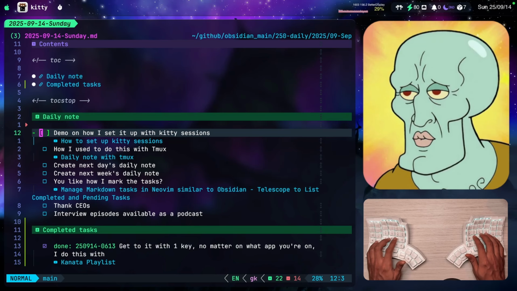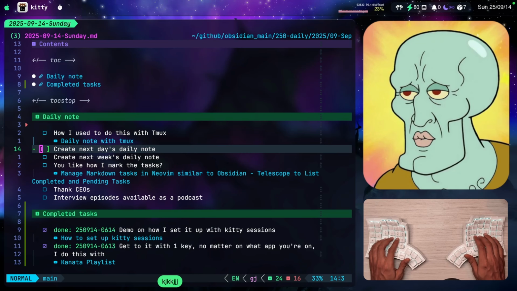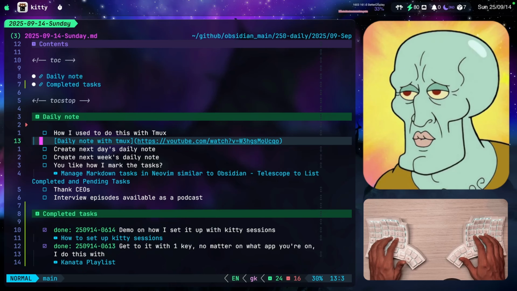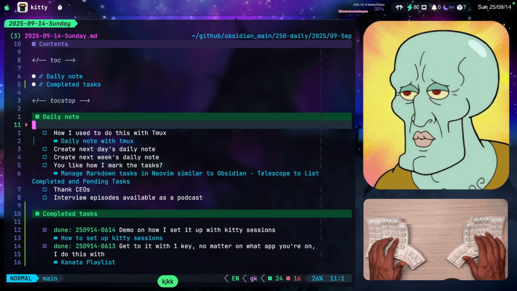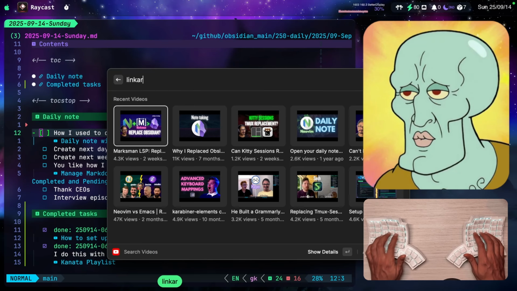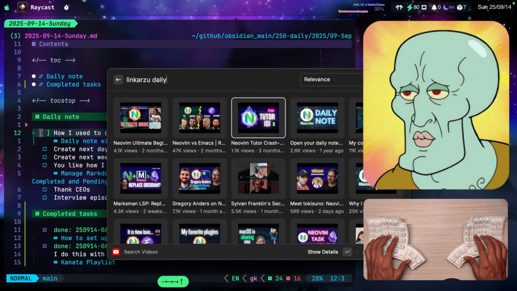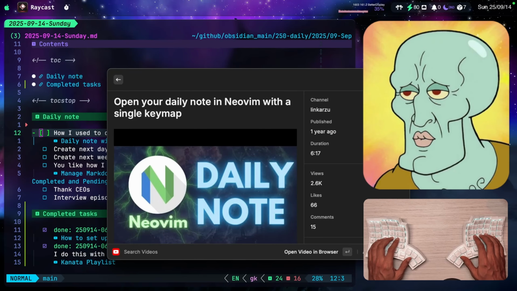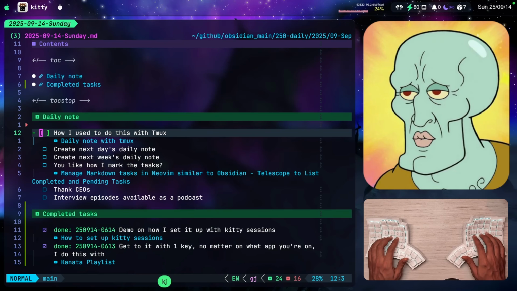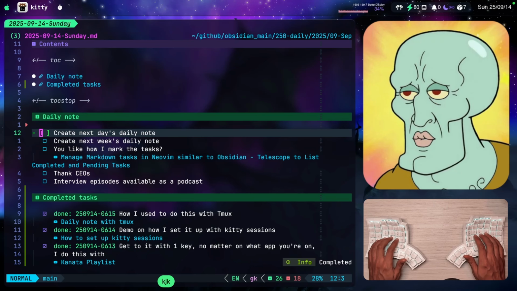Now, I used to do this daily note with Tmux in the past, like I mentioned a few minutes before. It worked the exact same way, actually. And I also have a video if you want to learn how to do that. Oh, there it was, daily note. I recorded this a year ago. So I set it up in Tmux there and explain stuff there. I'm going to leave the link to the video in the description as well, in case you want to go and check it out.